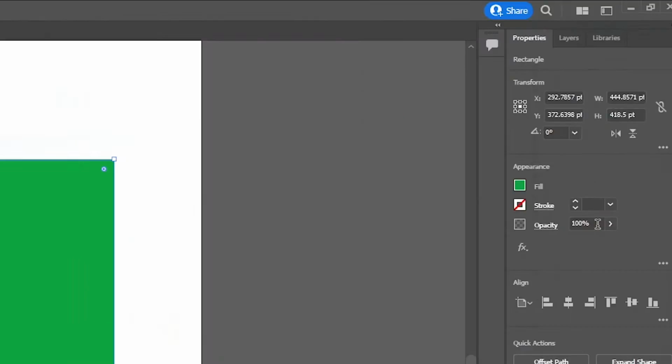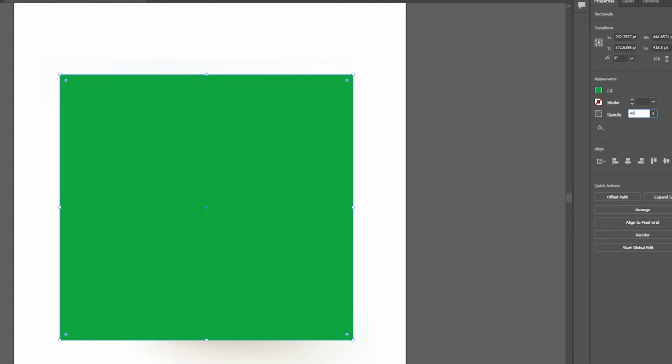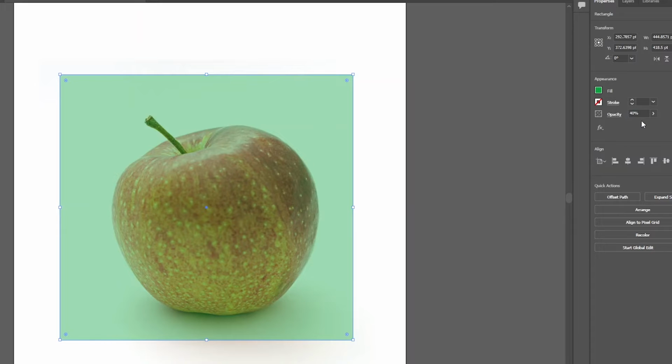So on the opacity, we can select this. I can just type in, let's say, 40, hit Enter. Or there's even a slider bar here, and you can just adjust this like so. So right now we're at around 46%, and that's fine.